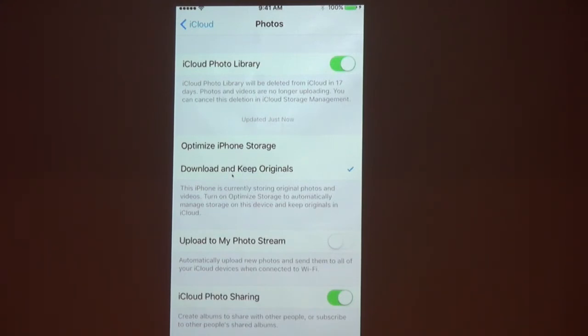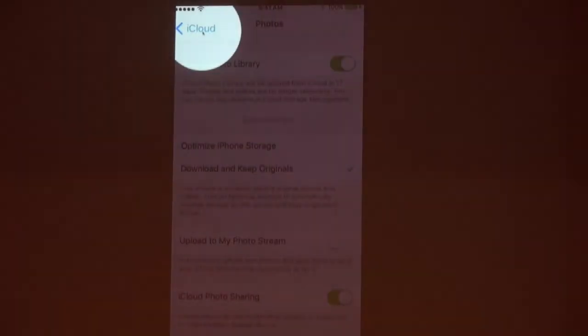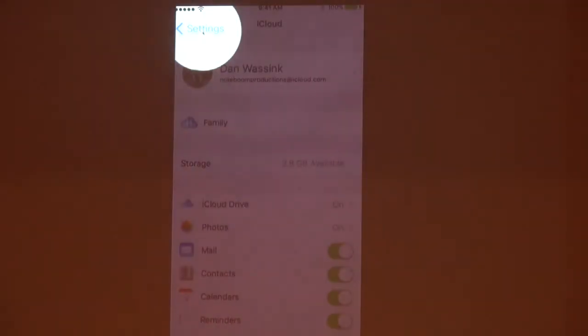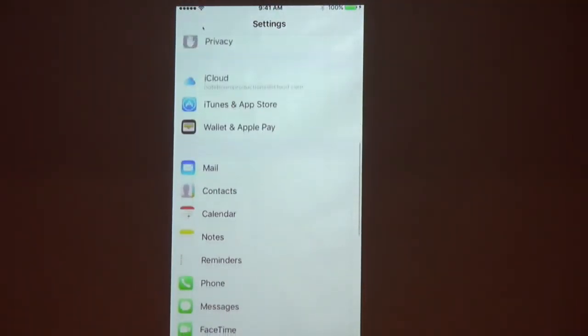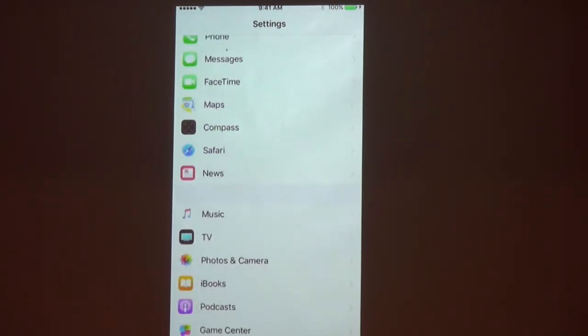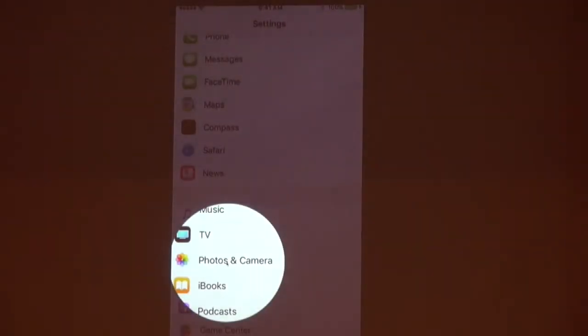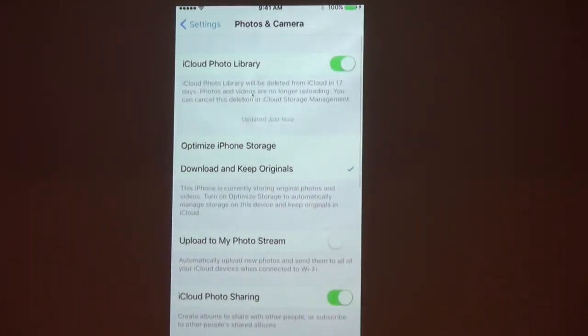Now we can also access these same settings from the Photos settings. Let's go ahead and tap on iCloud. And I'm going to tap on Settings. And then if we scroll up here, you're going to see we have Photos and Camera. I tap on it. And again, we have iCloud Photo Library and Optimize and Download and Keep Originals. So we can access these settings either from iCloud or from our Photos and Camera settings. So that's all we have to do to enable iCloud Photo Library. We just go into iCloud or Photos and Camera and turn on iCloud Photo Library.